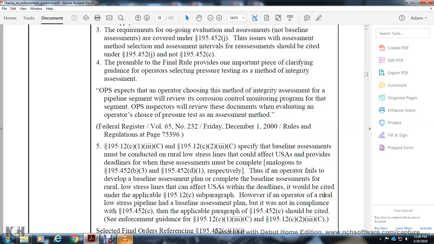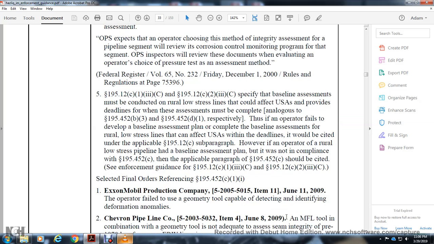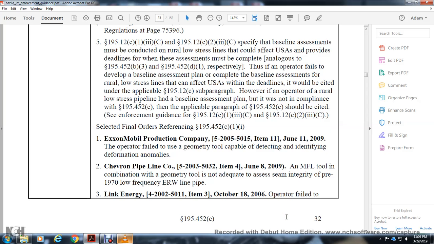However, if the operator has a low stress pipeline baseline assessment plan but it was not in compliance with 195.452C, the applicable paragraph of 195.452C should be cited, following the enforcement guidelines. Selected final orders, reference 195.452C11: ExxonMobil Production Company, July 11, 2009.